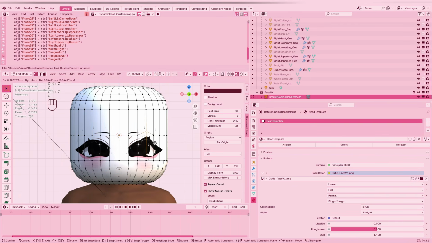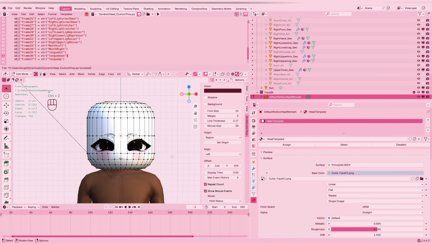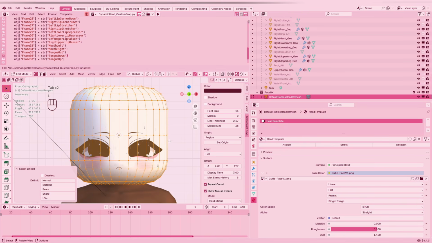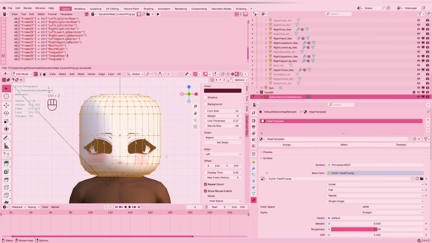If we press G, it will move. If we press R, it will rotate. And if you press S, it will scale it. The last basic thing that I'm going to be using a lot is this one. If you press L, you can select an entire object as you can see here.